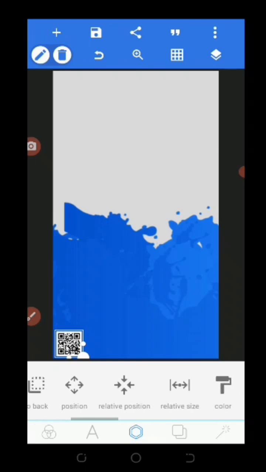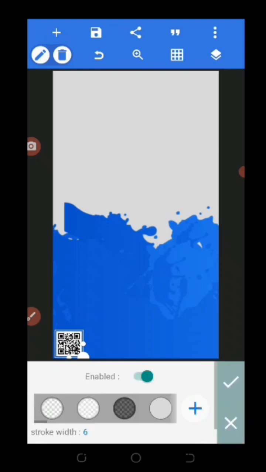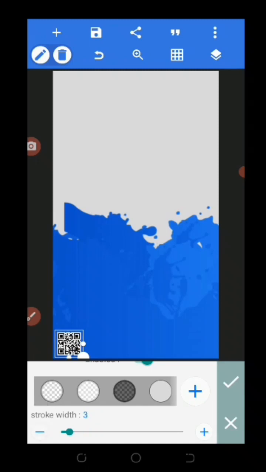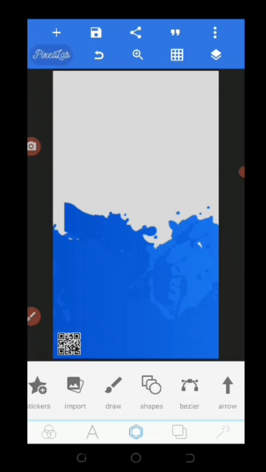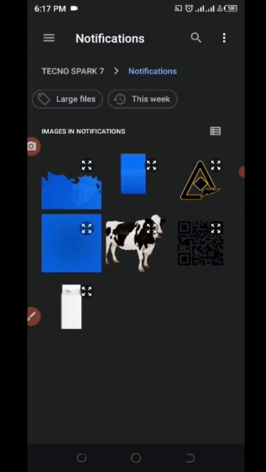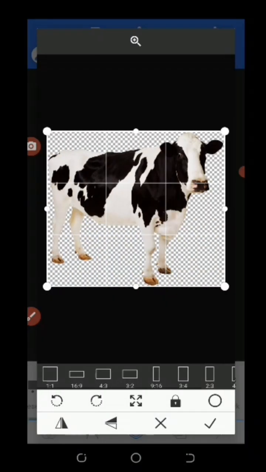I think the stroke is too much. Let me just reduce the stroke a little bit. Okay, it's cool like this. So now having done that, the next thing I'll be doing is to come over to gallery. So let me go back to gallery again. Let me first pin this down as well. So now from gallery I'll bring in another image, which is this cow image.